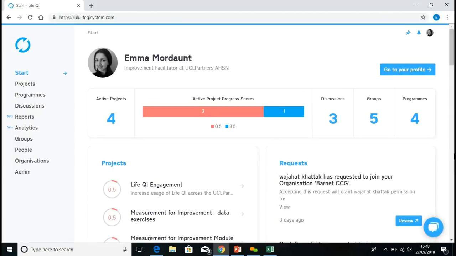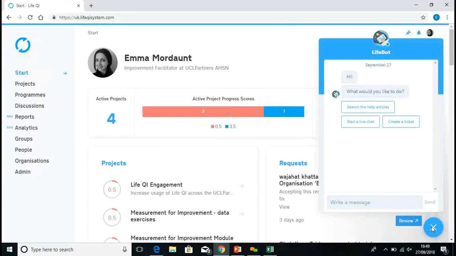We also have a chat box down in the right-hand corner. So wherever you go, there will be this little chat box here. That will take you straight through to the LifeQI team. So whatever question you have, maybe you've forgotten how to change the color of a driver diagram or something, just type in a quick message here and someone is always online and they can help you out pretty quickly.